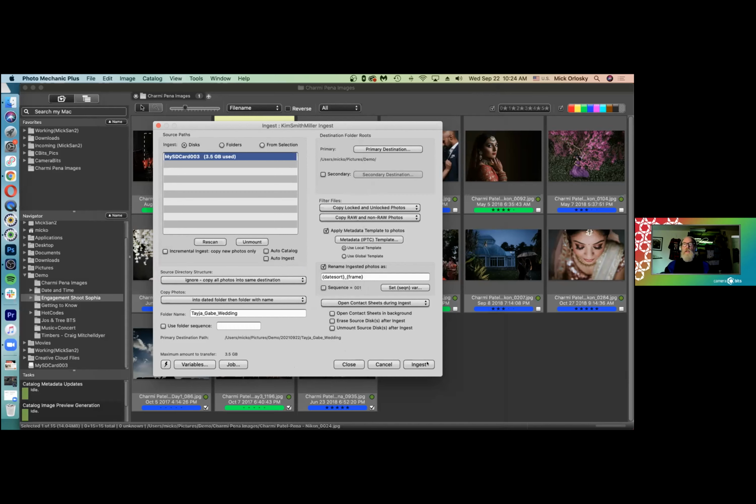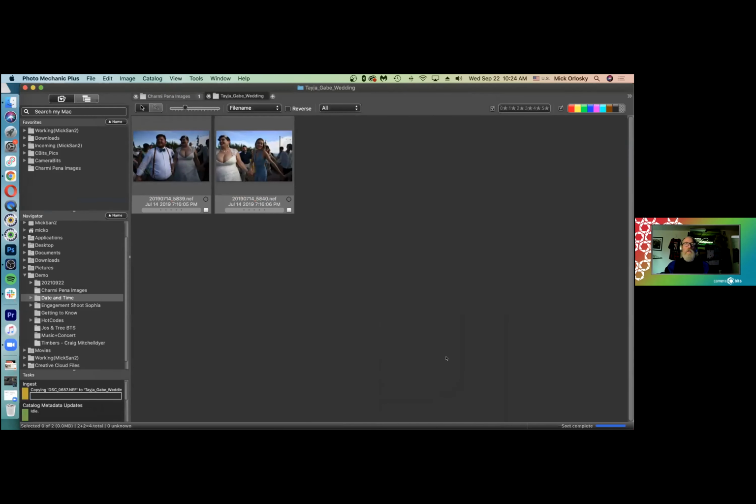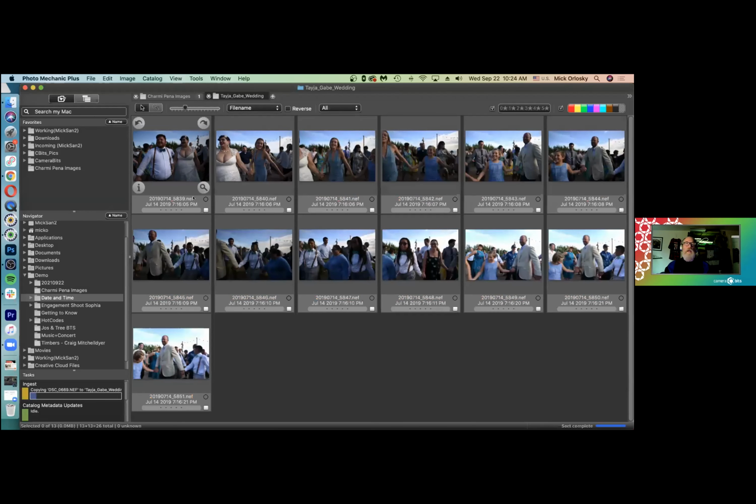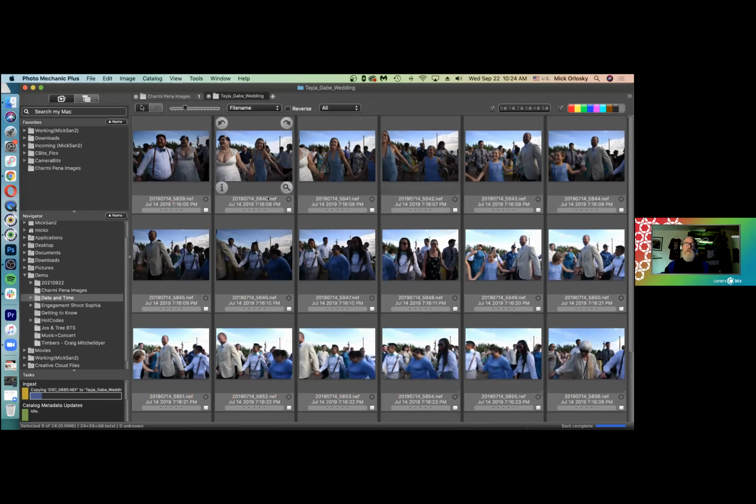So let's go ahead and ingest. This is going to open a contact sheet as these get copied over. Here, these images are coming in. It opens this new contact sheet in this folder, as we've seen. We've seen that the files were renamed with that date sort, 2019-714, and then the frame number down here. And as these come in, now you're going to want to call these. You can also see the status over here in the ingest window.